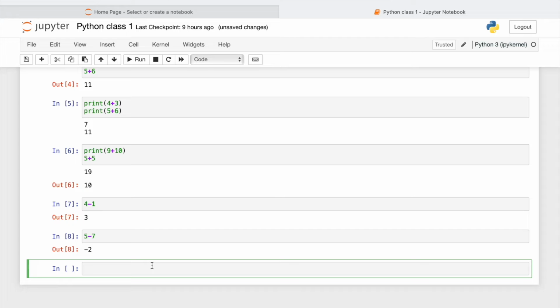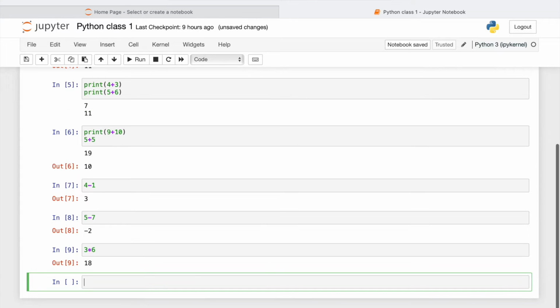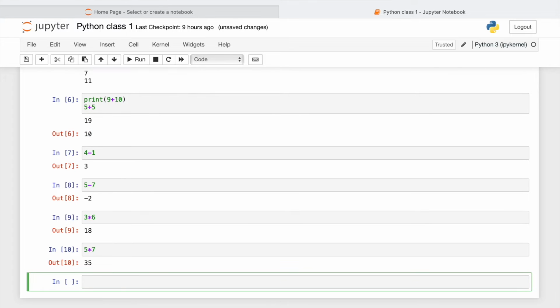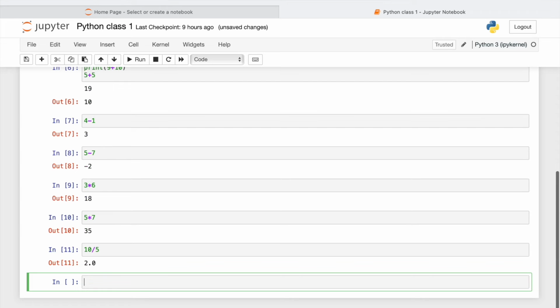Now let's understand how we write multiplication. 3 into 6. So I use star as a multiplication sign, 18. 5 star 7, 35. This is the multiplication operator, and if I have to give a division, 10 divided by 5, 2.0. So it is going to give the decimal value itself.